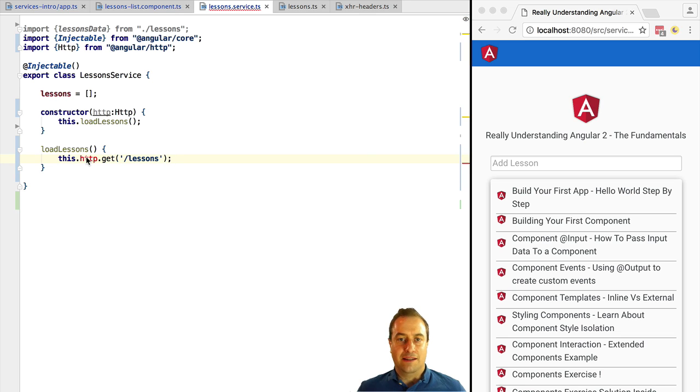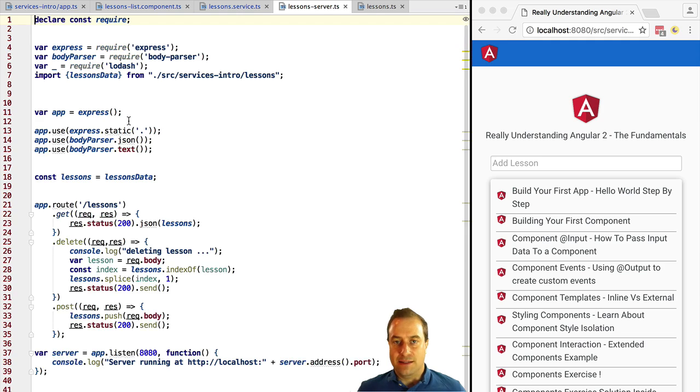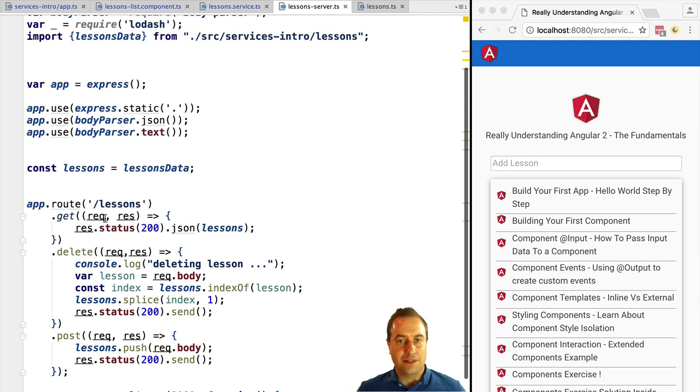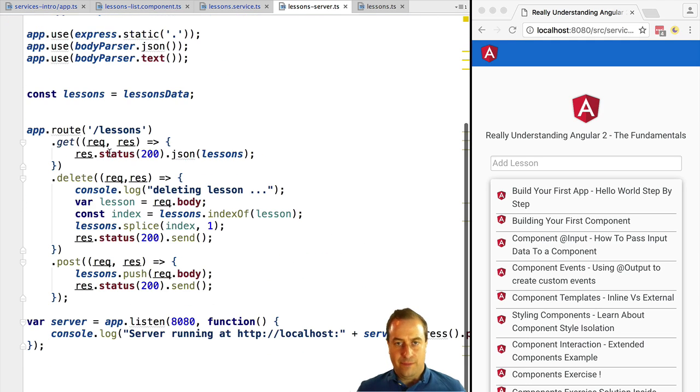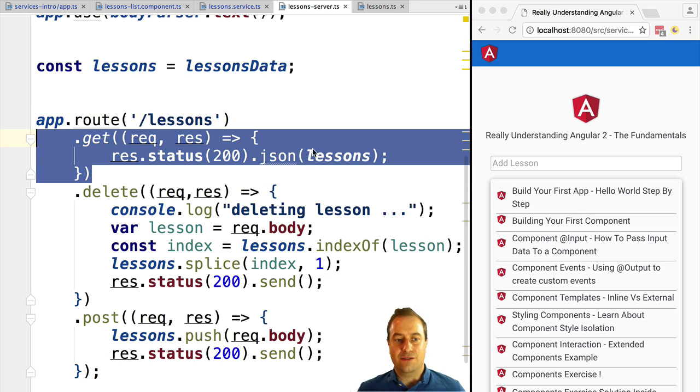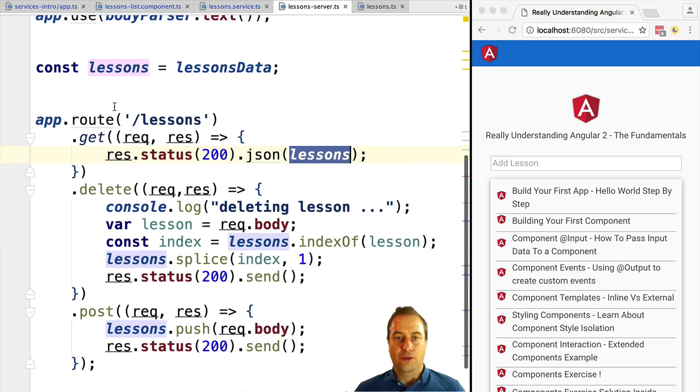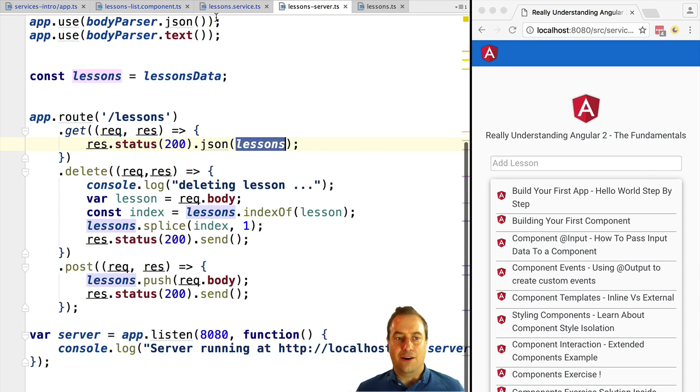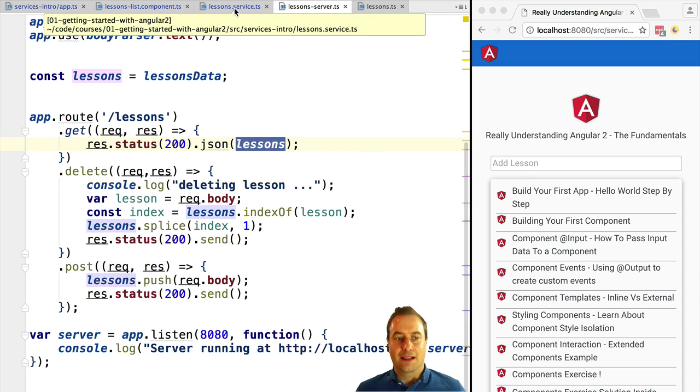The server is just a simple Express server for demo purposes. I will show you in an upcoming lesson how to set up such a server. Take a look. Once the server gets a GET, so get lessons, it's going to return a JSON object that contains the lessons data. The lessons data is still the same data that we saw before, but right now it's going to be served by our backend.